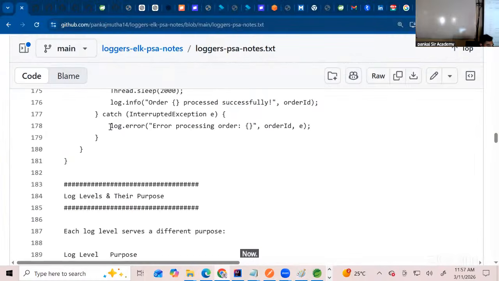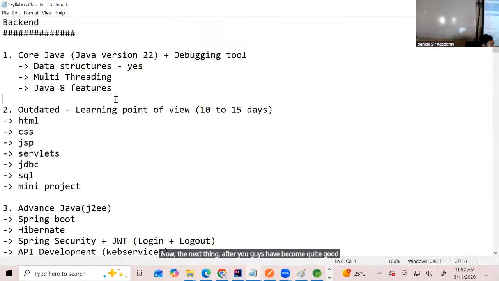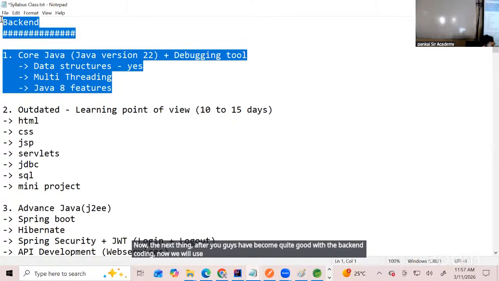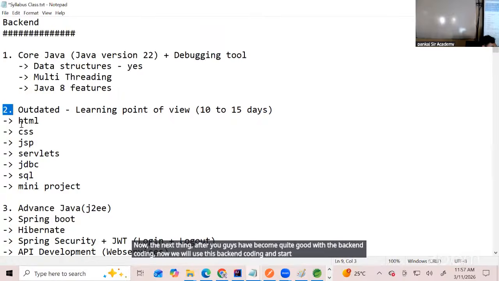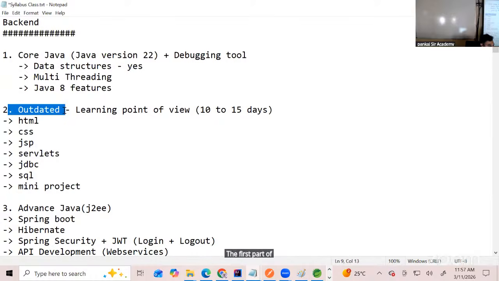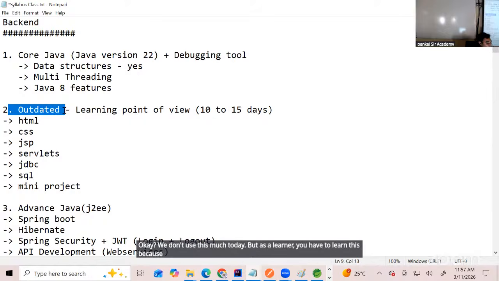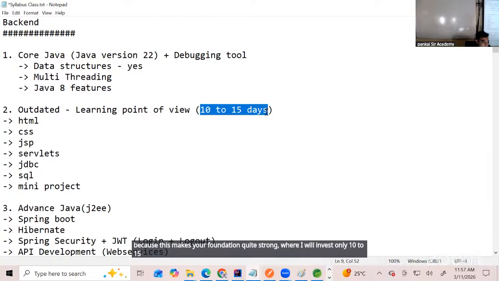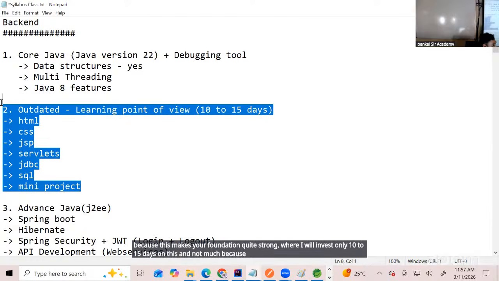Now the next thing, after you have become quite good with the backend coding, now we will use this backend coding and start our journey with web development. The first part of web development is an outdated syllabus. We don't use this much today. But as a learner, you have to learn this because it makes your foundation quite strong, and I will invest only 10 to 15 days on this, not much, because it is an outdated syllabus. So what do you get to learn here?